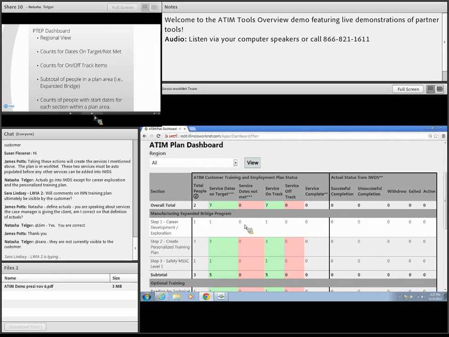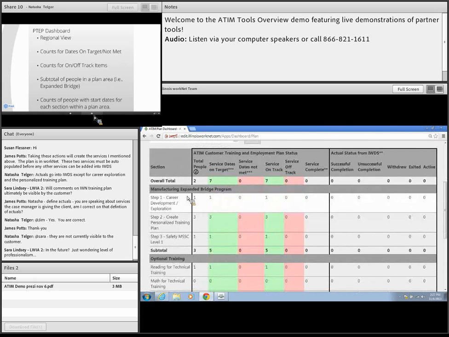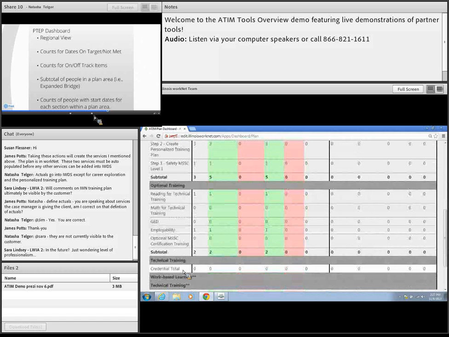Services on track and off track: remember when you looked at the plan and you had those indicators that you could set on track or off track, all it does is look at whether they're on track or not. This pulls directly from your expanded bridge section, your optional training section, which is your traditional bridge, and then the technical training.